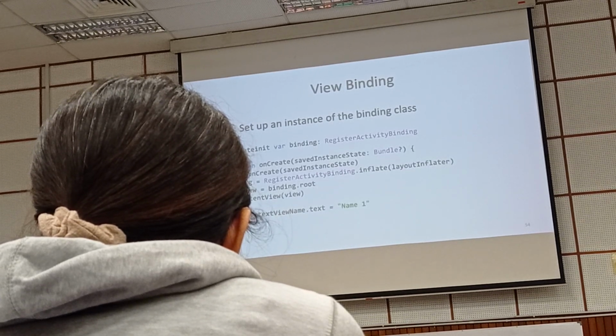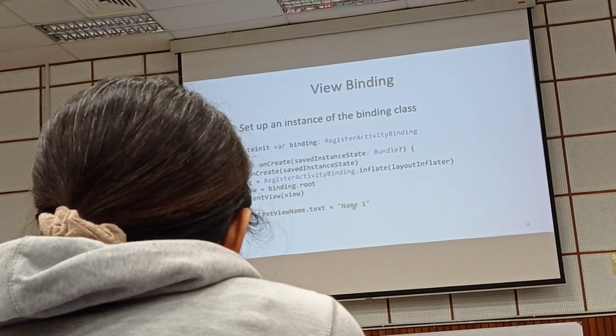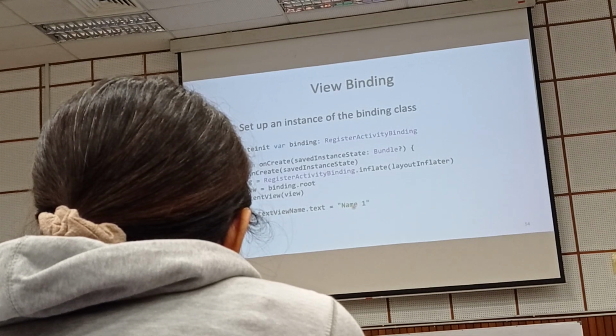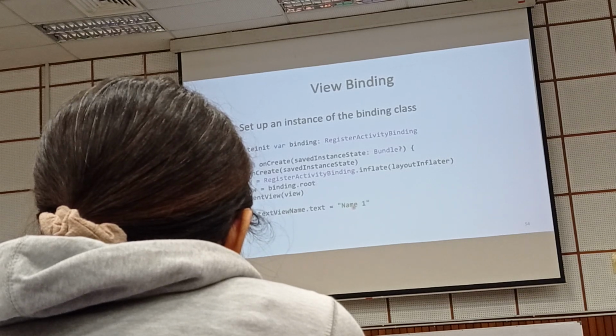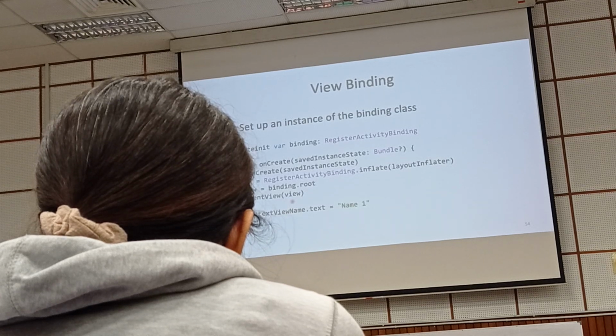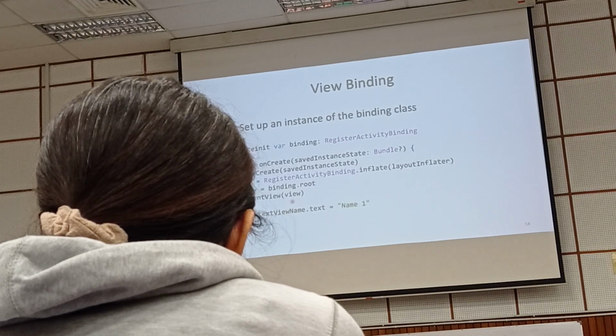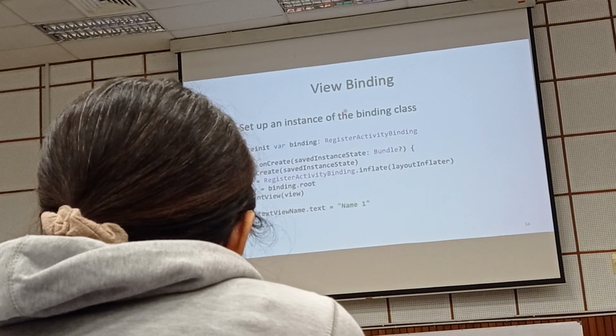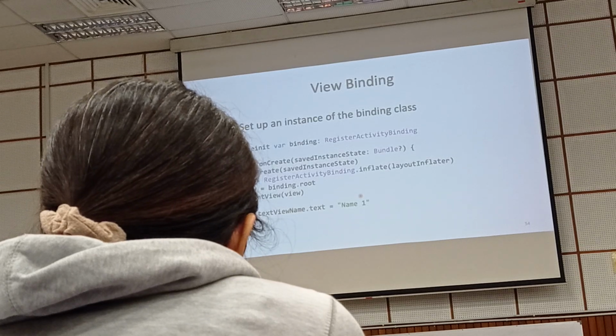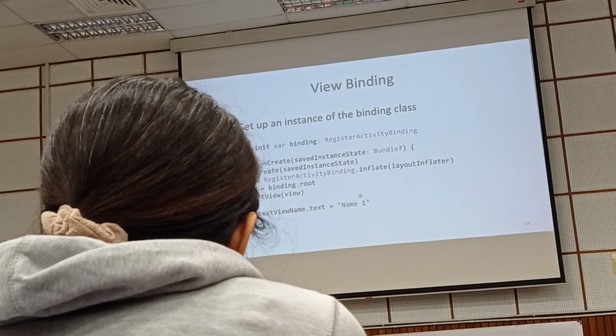You put binding dot, then you see. Okay? You can practice this later in your lab. I have shown this to some groups and they find this easier to write code. Okay? That is for view binding. So the effort now is you don't need to use find view by ID. And that saves you a lot of coding.